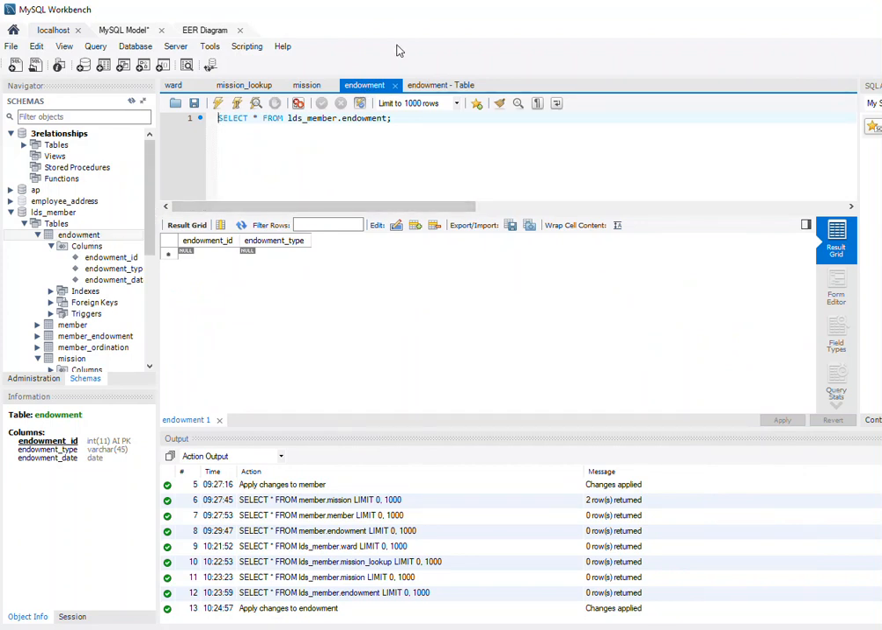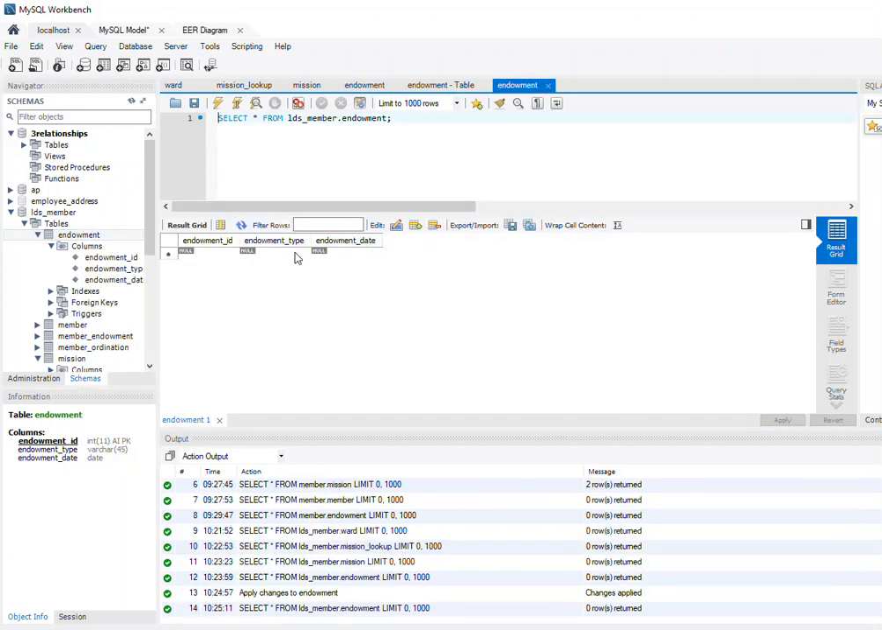So let me go back to endowment. Okay, so now I've got a date. So endowment type, let's say just endowment. Oh, it's a type of marriage. So let's do that. Let's do marriage and the date. You have to enter it in the form of year, month, and day. So we'll go 2013 dash the 9th month, so 09, and the 12th day.